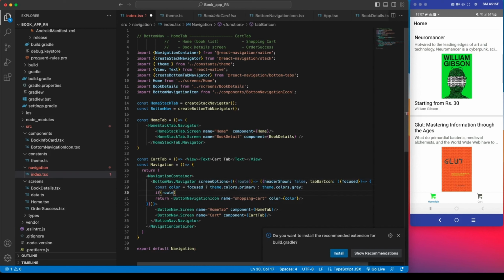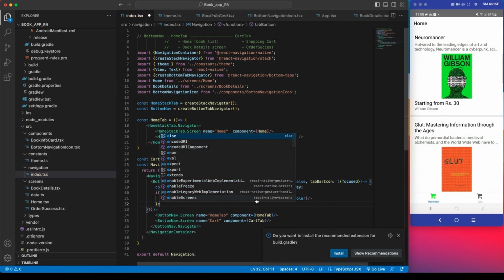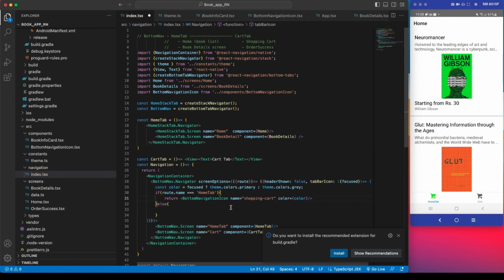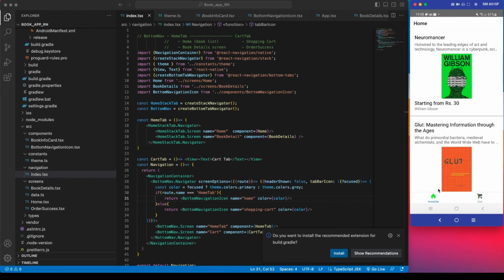I will take here route.name equals to, so the route.name will be matching against any of this one with the home tab. So if it is home tab, we will return this, else we will return the same thing. Like if it is home tab, then we will return home. And if it is cart, then it will return cart tab. Okay, so now it shows. Now if it is selected, the cart is showing. Now this top level one is working fine.